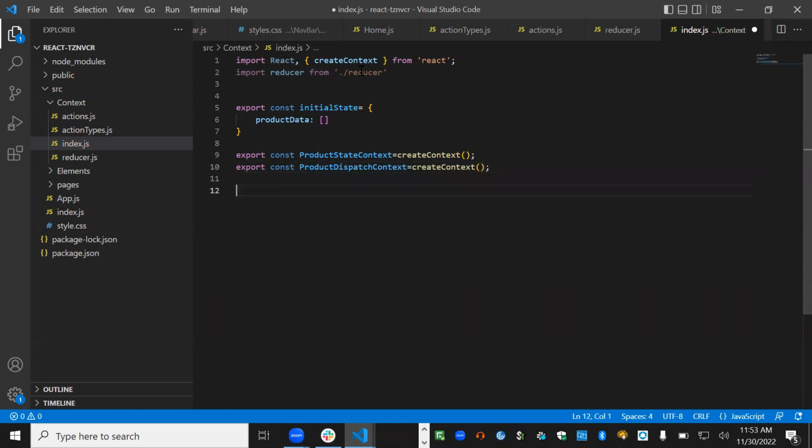Okay. Now what we are going to do is, when we will be using this context, whatever component we are passing into it, we want it to be wrapped with the product state and product dispatch context. So that is something that we are going to do. The first is, let's say, we write it as function product context, and whatever children or the child component, you can write it as child component, whatever child component is passed to it.